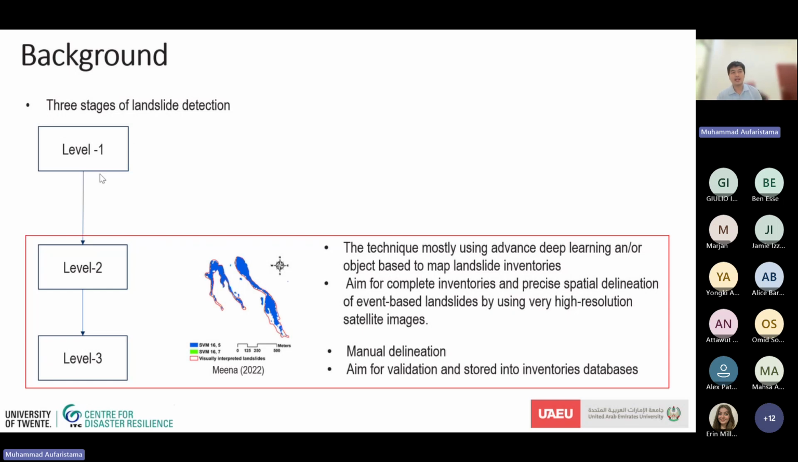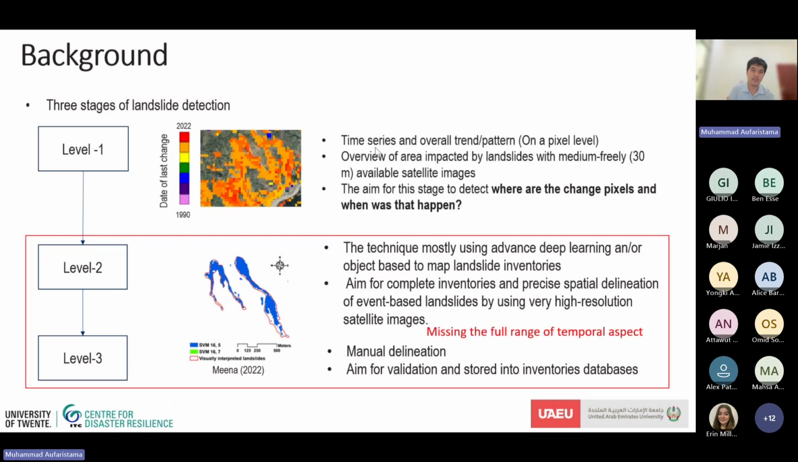So now what about level 1? This is kind of an explorer phase. In level 1, basically, I will go to the aim first. The aim for this stage is to detect where the change pixels are and when that happened. So if you see, this is the same landslides.